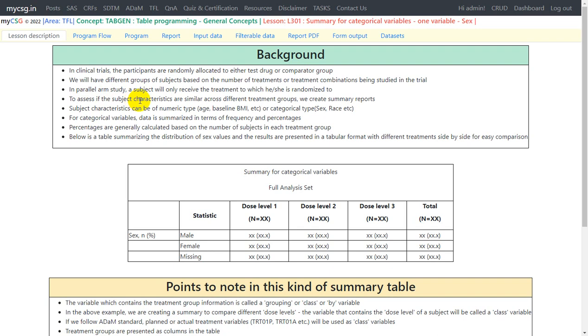To assess if the subject characteristics are similar across different treatment groups, we create summary reports. Subject characteristics can be of numeric type, say for example age or baseline BMI or baseline height of a subject, or they can be of categorical type, say for example sex, race, etc. And for categorical variables, data is summarized in terms of frequency and percentages. The percentages are generally calculated based on the number of subjects in each treatment group.